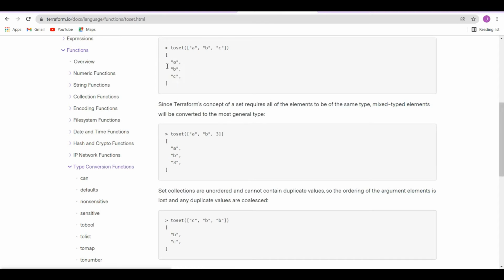So there are no changes in here. But if you take this example, you can see that A and B are strings, but 3 is a number. Since Terraform's concept of a set requires all of the elements to be of the same type, mixed type elements will be converted to the most general type. So here the most general type is string, and that's why this 3 was converted to a string.